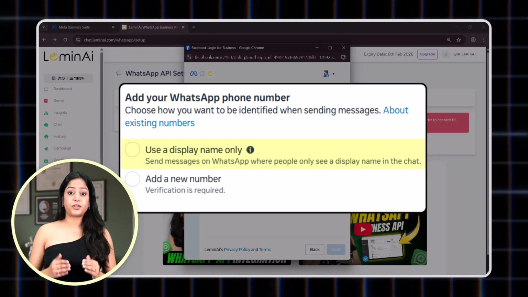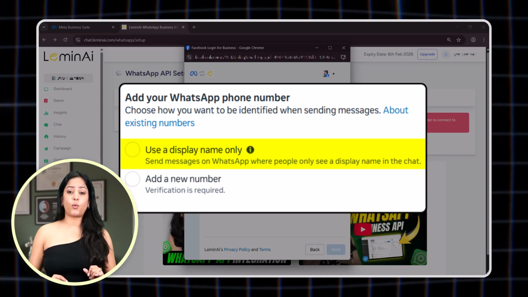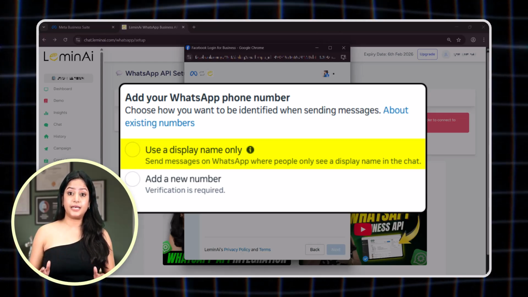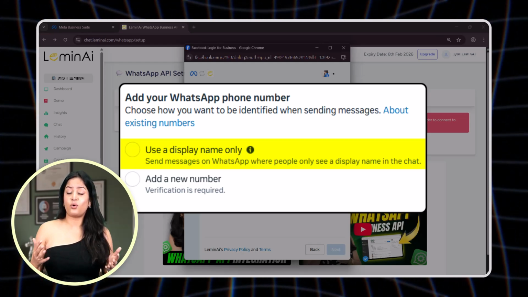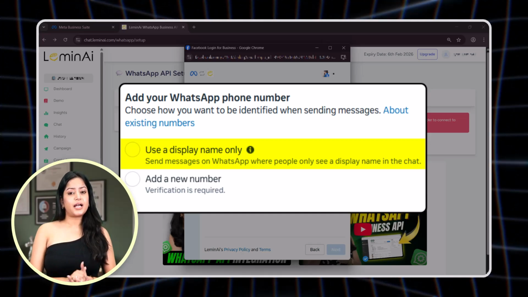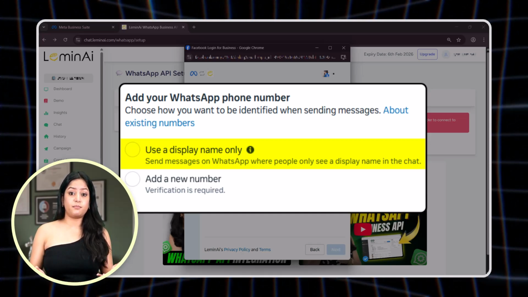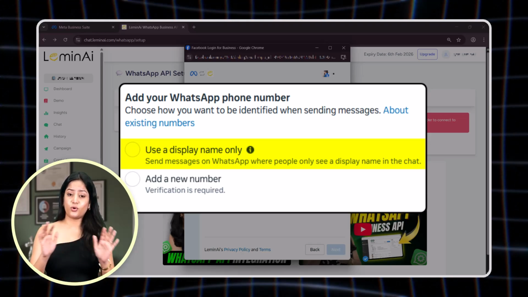Sub option A. Use a display name virtual number. If you select this, Meta will provide you a virtual number and that is completely free. It's a phone number that exists only in WhatsApp messaging, so there is no physical SIM associated with it. Customers can send you WhatsApp messages to this number, but they cannot call you because it's a virtual number. It's WhatsApp chat only, no voice calls.